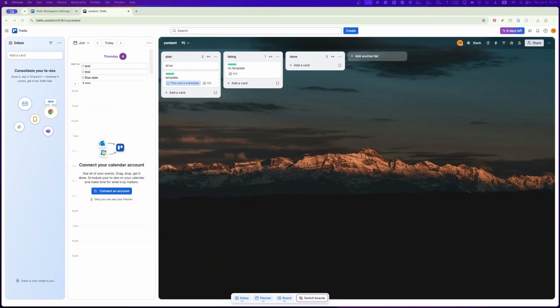Now let's dive into the step-by-step process, so you can master linking Trello cards like a pro. First, start by logging into Trello through your web browser. Once you're in, open the specific board where you want to create linked cards. This is where all the action happens, so make sure you've selected the right board for your workflow.